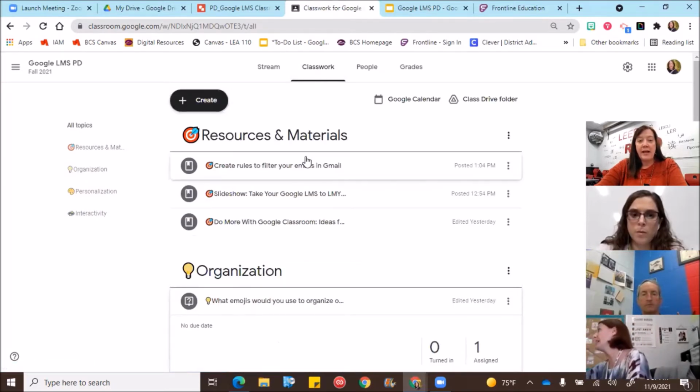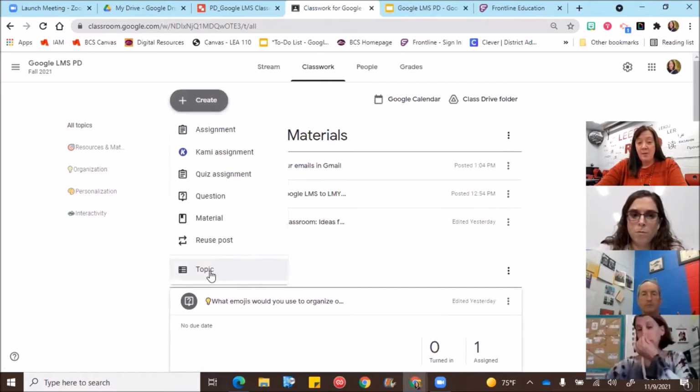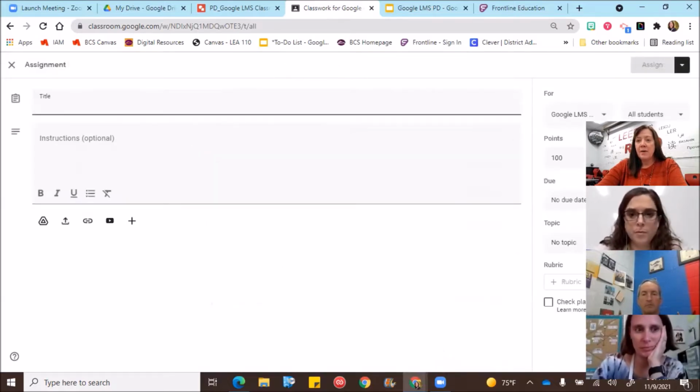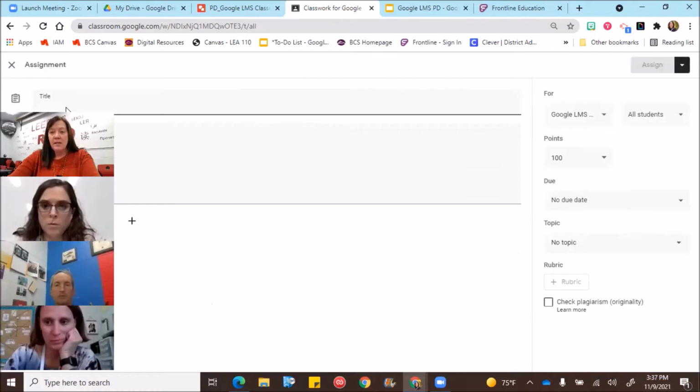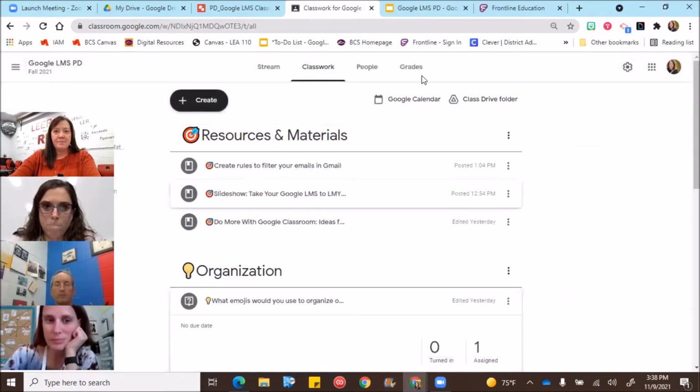Topics show up under classwork, and when you choose create and select topic, that's how you make one of those. And when you create new materials or assignments, in the bottom right hand corner, it asks you to choose a topic. And so that's how you organize: you first create the topic, and then you house materials and things in there when you create a material or a new assignment, by choosing the topic that you want it to go with. Okay.